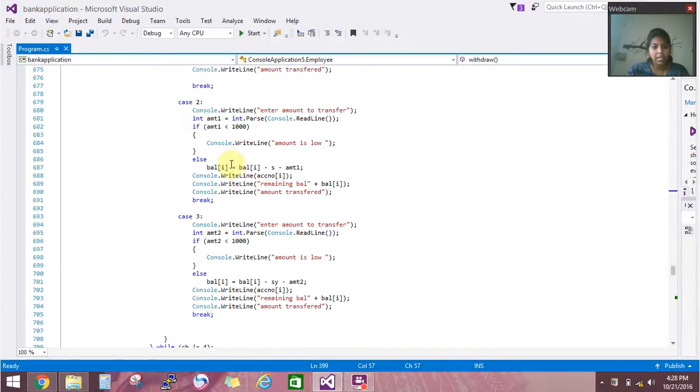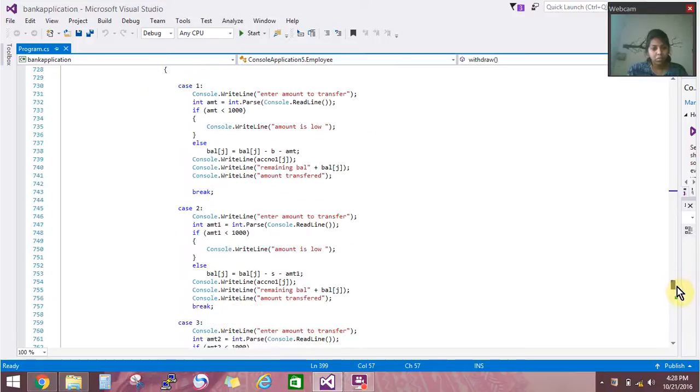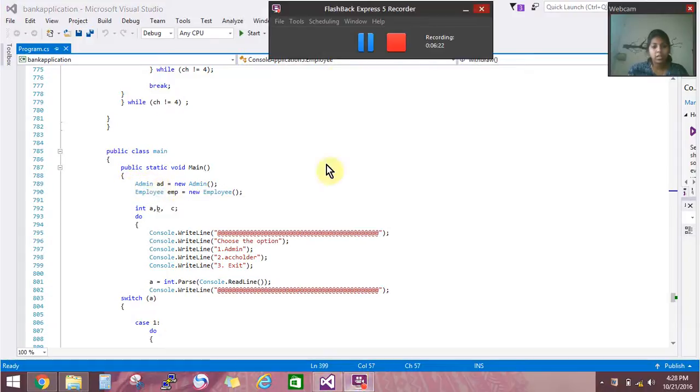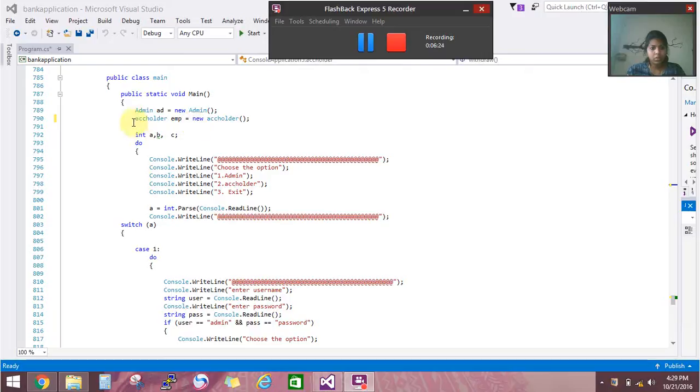The balance will be deducted from his particular amount with the tax money according to the bank. So when we go to the main menu, we have two classes, which is called admin, and the other one is called the account holder. So we are creating two objects to access the elements or the functions from these two classes, which is called AD and the other one is called EMP.